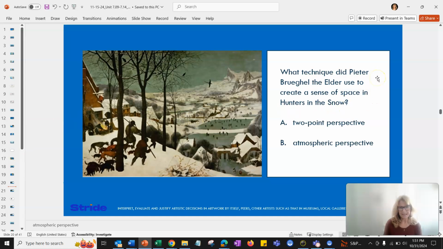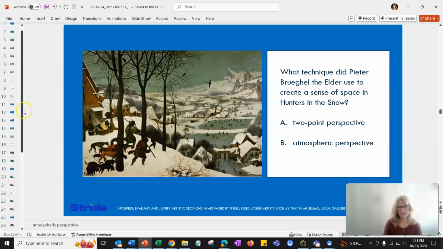What technique did Peter Bruegel the Elder use to create a sense of space in Hunters in the Snow? Do you think it was two-point perspective, or do you think it was atmospheric perspective? If you're not reading your content, you may not know this one yet, but you'll know that after we get finished right here. All right, let me know how you did.